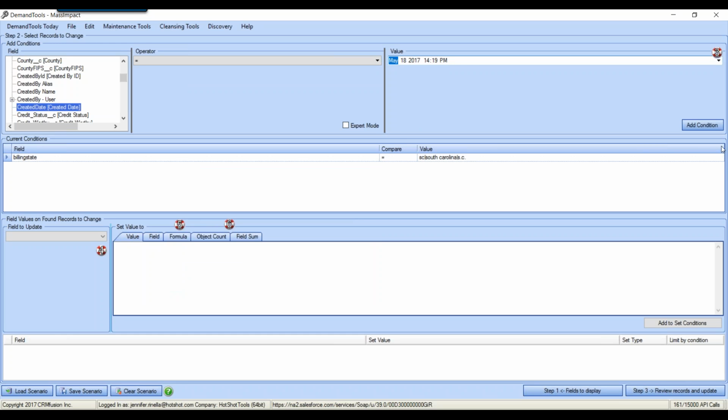All right. So I am done talking about conditions. I am going to set a condition that's only going to query accounts in the billing state of South Carolina. Okay. Feel free to ask questions. The bottom of the screen is where we actually tell it what we want to update, how we want to update. And you'll notice that we have several tabs. We have value, field, formula, object count, field sum. These are the different ways that we can manipulate the data. We're going to review each of these.